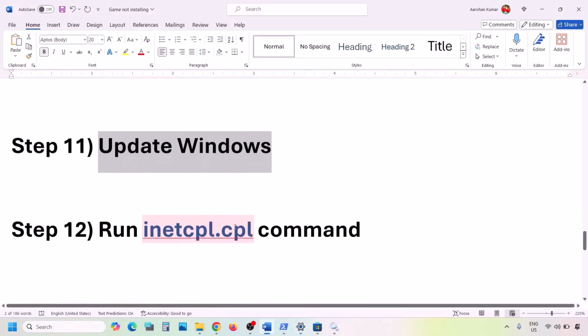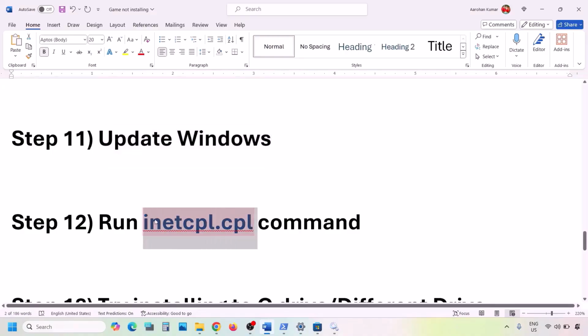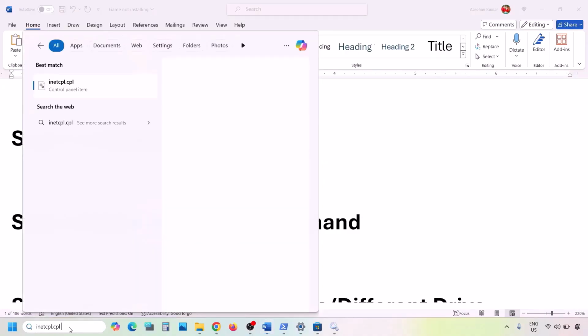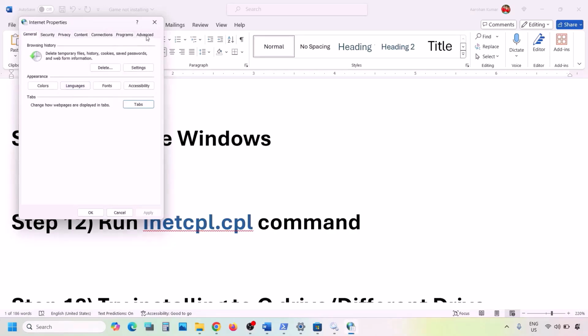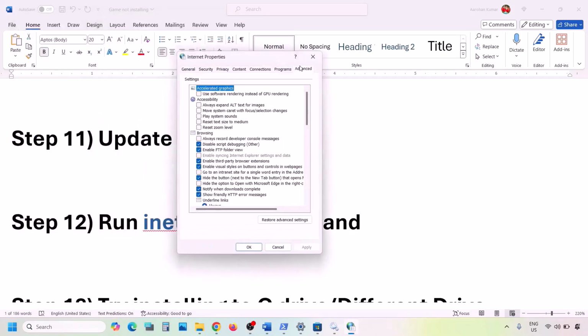Now the next step is to run inetcpl.cpl command. So type in inetcpl.cpl in Windows search box and then go to inetcpl.cpl. Now go to the advanced tab on the top. Here you can see advanced.